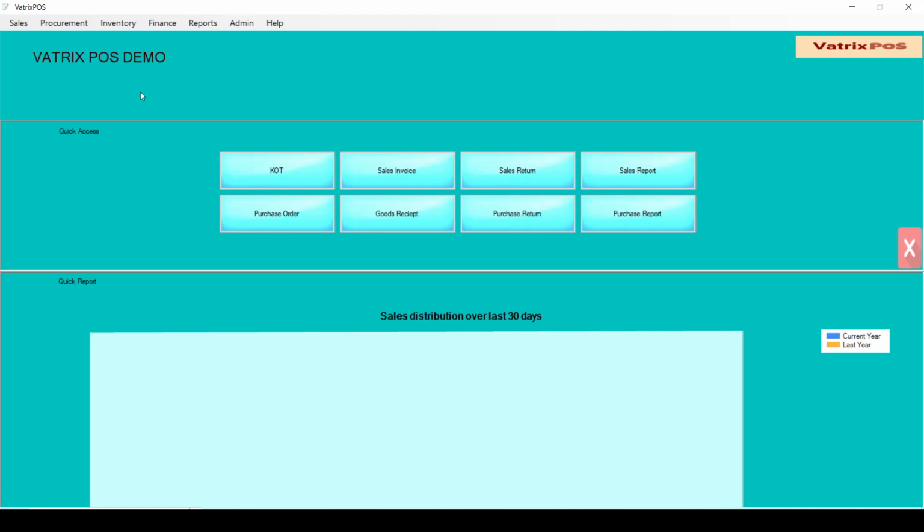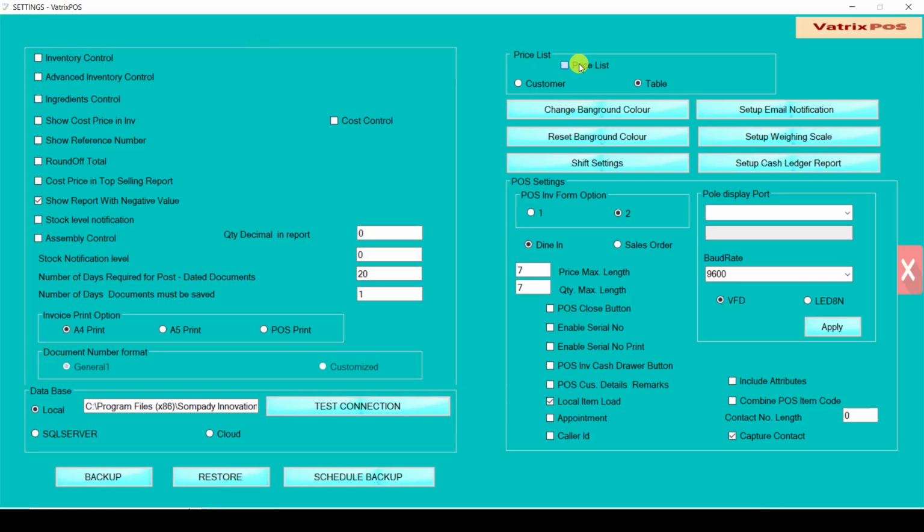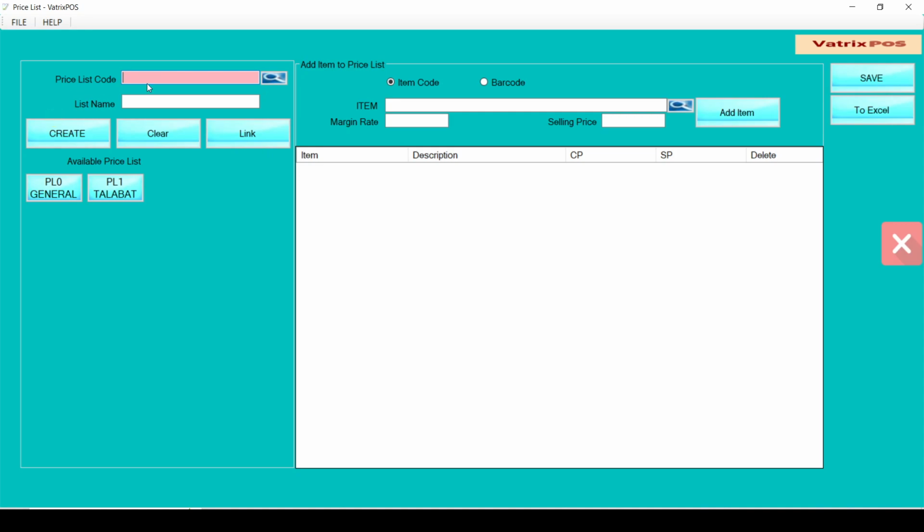Hello, now I will explain how to create a price list for a table in Vatrix POS system. For that, go to admin, then select setting, enable the price list option and choose table here. Then go to sales price list.